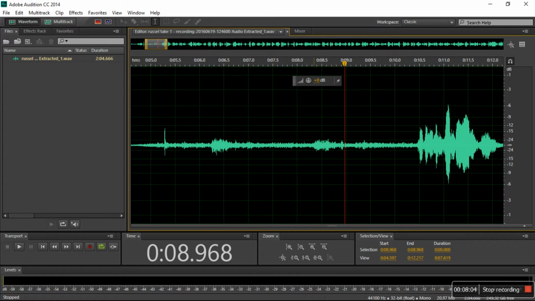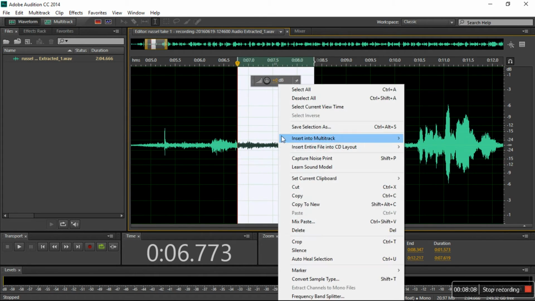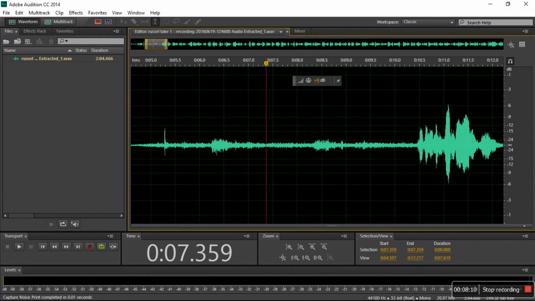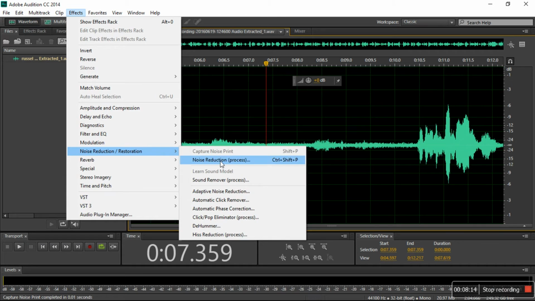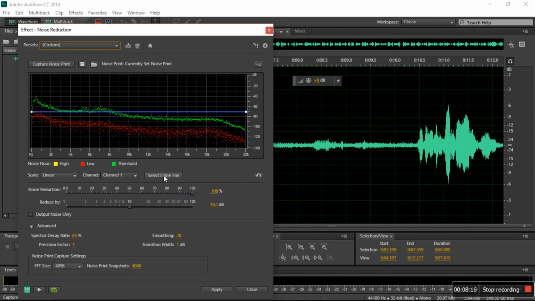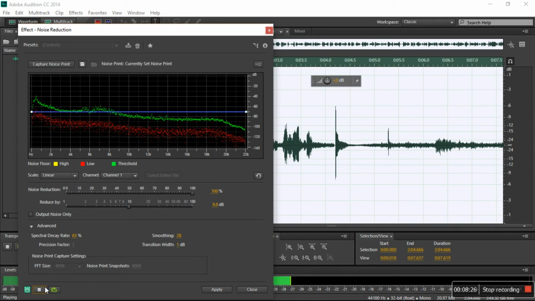Make sure you exclude any human voice. Right click, capture noise print, unselect everything. Effects, noise reduction process. Select entire file. Make sure that's 100%. Keep that around 10. Make sure everything else, usually it's not going to change from the last time you did it. You play, sample it.